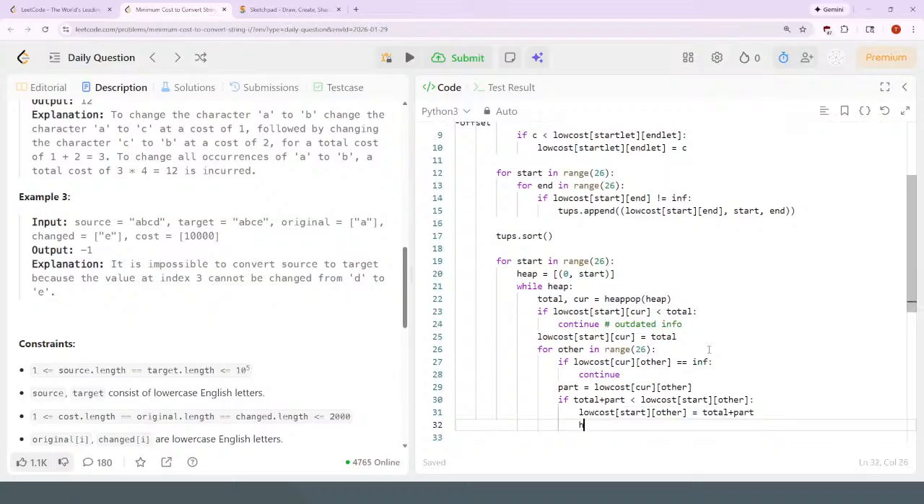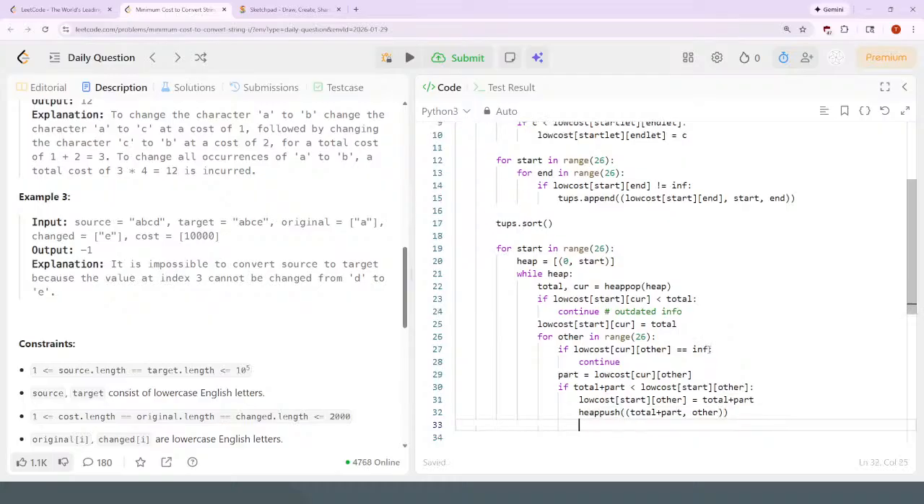And then I need to add this to the heap. Heap push. Cost is total plus part. And then the other letter is the thing I'm considering. What the other letter itself? I guess I probably should have if other letter not equal to current. The letter is not the same as the current letter.